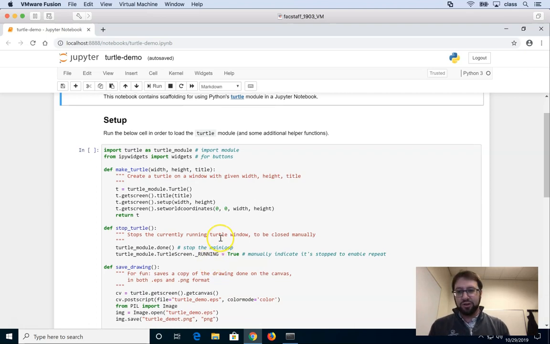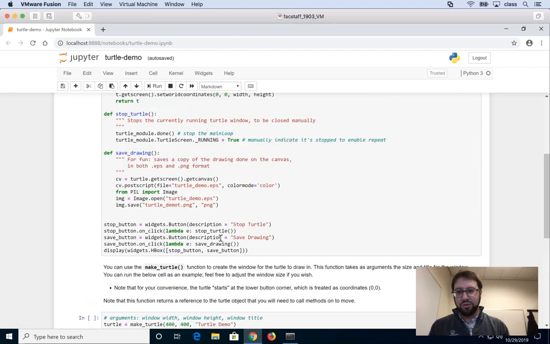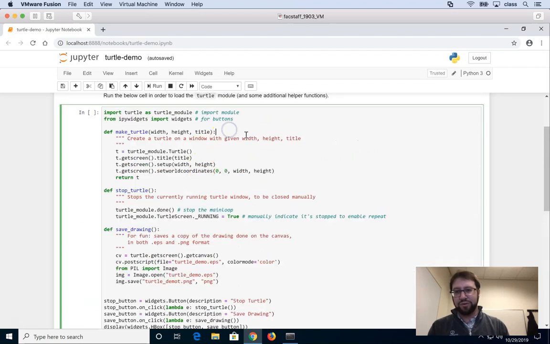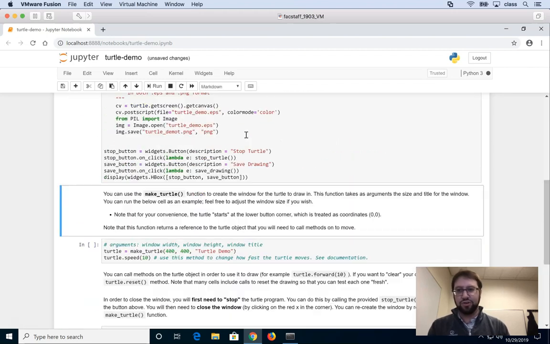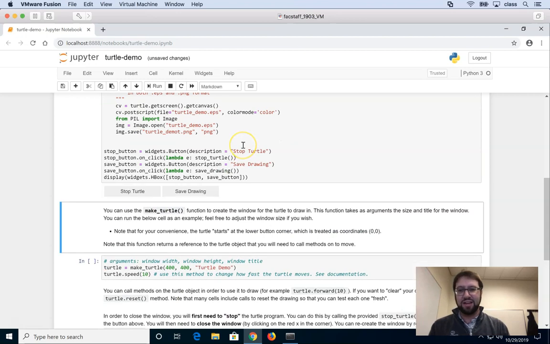So what we're going to need to do here is we've got 2 cells of content. We're going to need to go to our first cell. We want to make sure we select that and then do Shift Enter in order to execute it. So we want to get that up and running. You'll see that 2 buttons appear at the top. Don't click those yet. We're going to use those later.